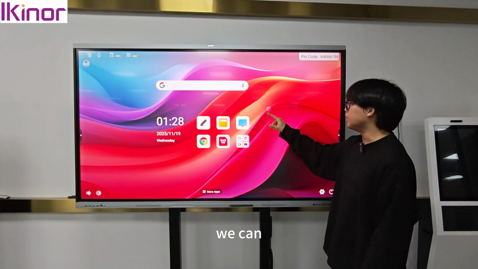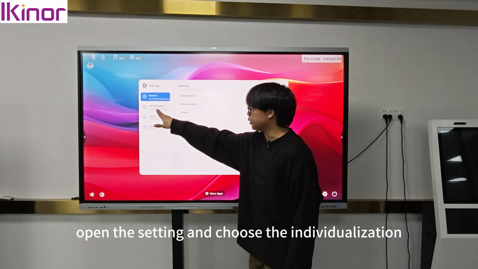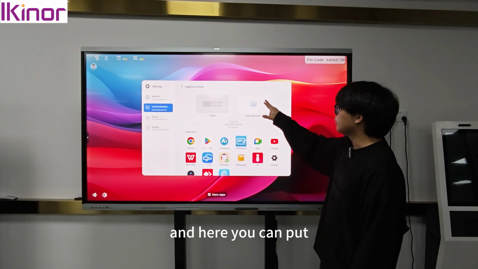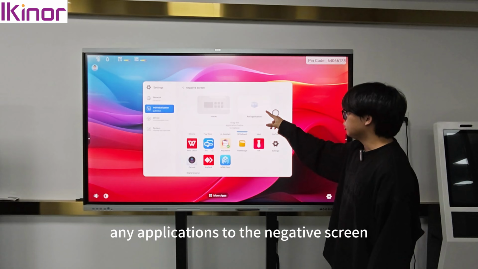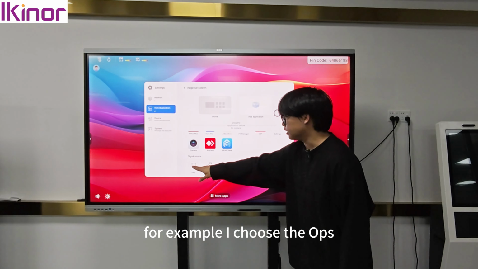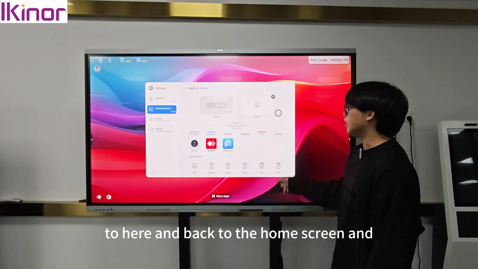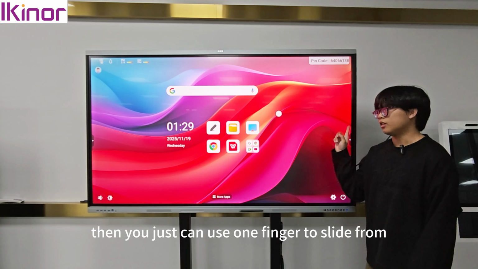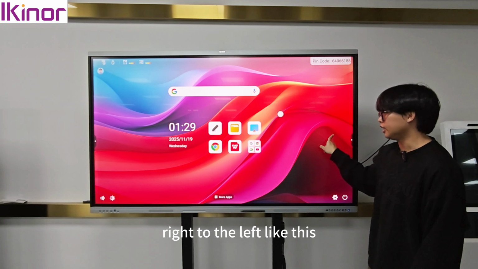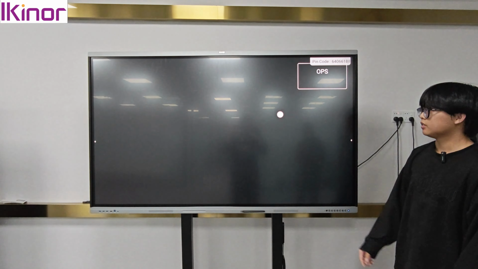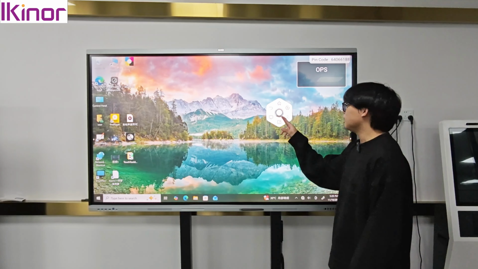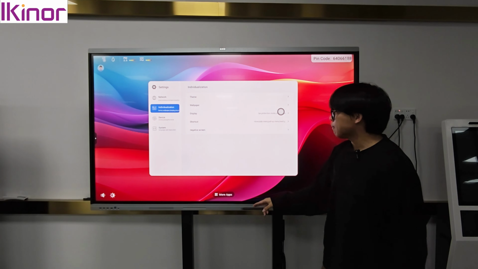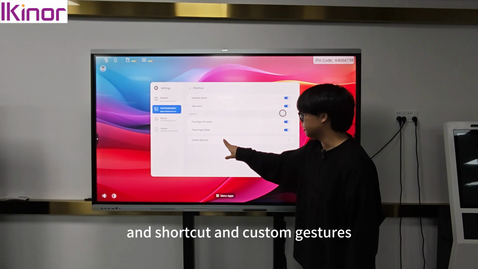The third way, we can open settings and choose the individualization and open the negative screen. And here you can put any application to the negative screen. For example, I choose the OPS to here and go back to the home screen. And then you can just use one finger to slide from right to left, like this. It's more convenient.